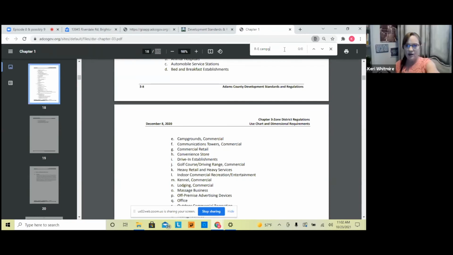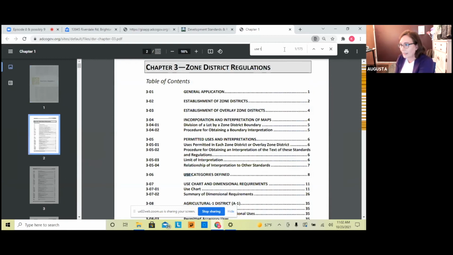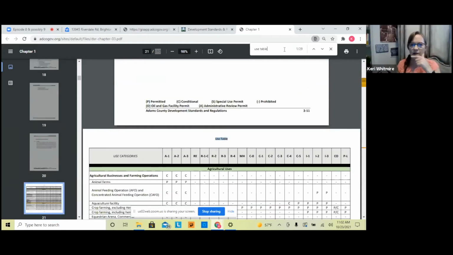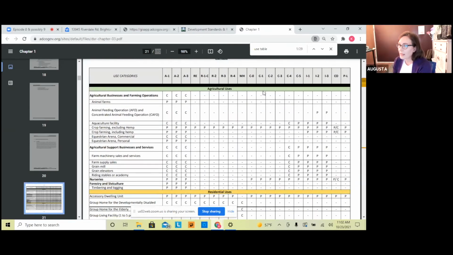I think if we try use table. Oh, that's a great idea. Maybe. Okay. Yeah, there we go. So this brings us to a chart that tells us our agricultural businesses and farming operations allowed on what properties. As you can see, you've got C, P, PC. There's some different things.